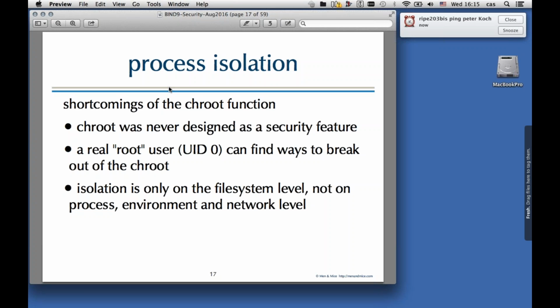A real root user, super user, that is a user ID 0, can often find ways to break out of the change root. So if the attacker manages to get an access privilege or user permission privilege in the change root from, let's say, the bind user to user ID 0, the root user, then an experienced attacker might find ways to break out of the change root. We have seen that in the past.